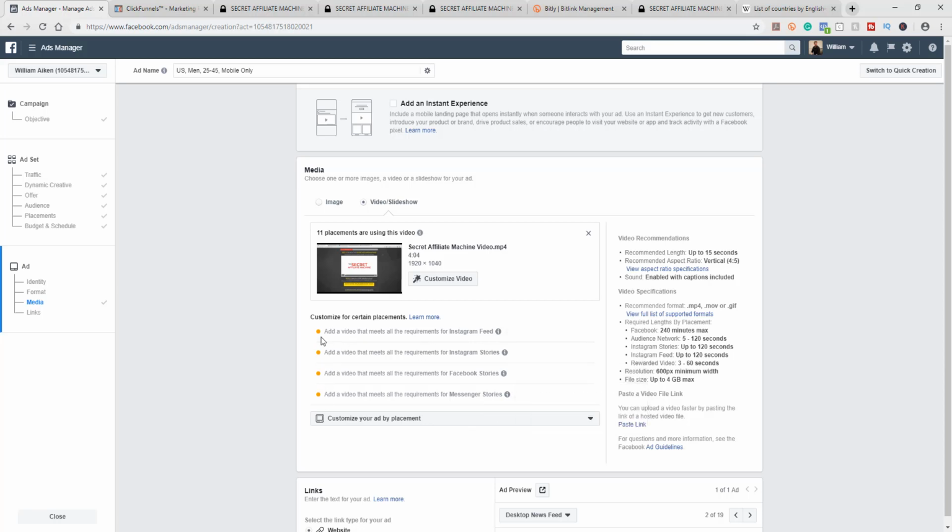Usually, if it's orange, it's just a kind of warning. If you ever see an error message that's in red, that's a big red flag, and you have to stop what you're doing. You've got to fix it. Let's go over here to customize video.